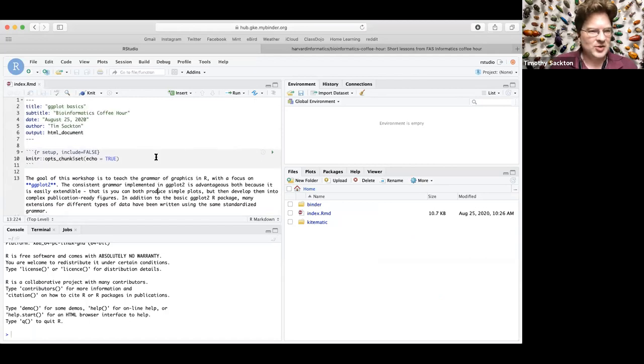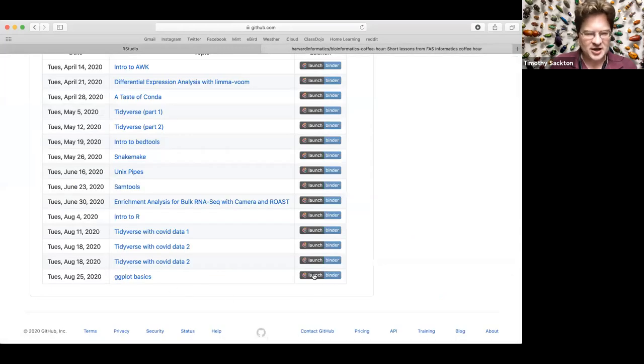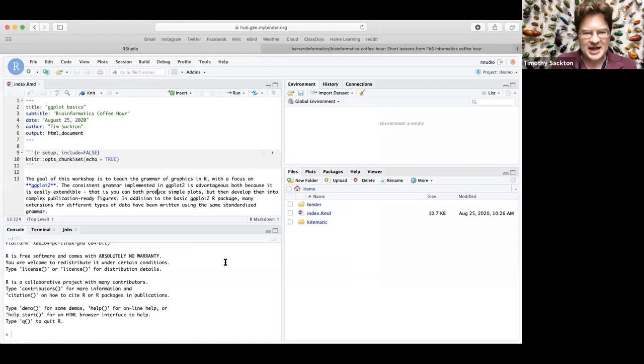Like we've done for previous workshops, we'll be using the My Binder setup to run RStudio. If you haven't already, go to the Harvard Informatics GitHub page, scroll down to Ggplot Basics, click on Launch Binder, and you should get an RStudio window that looks kind of like this, and we'll be working from this index.rmd markdown file.